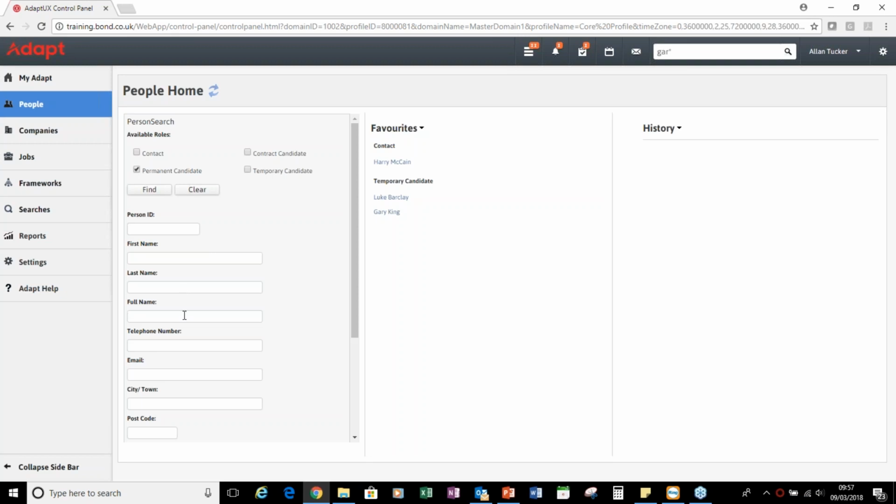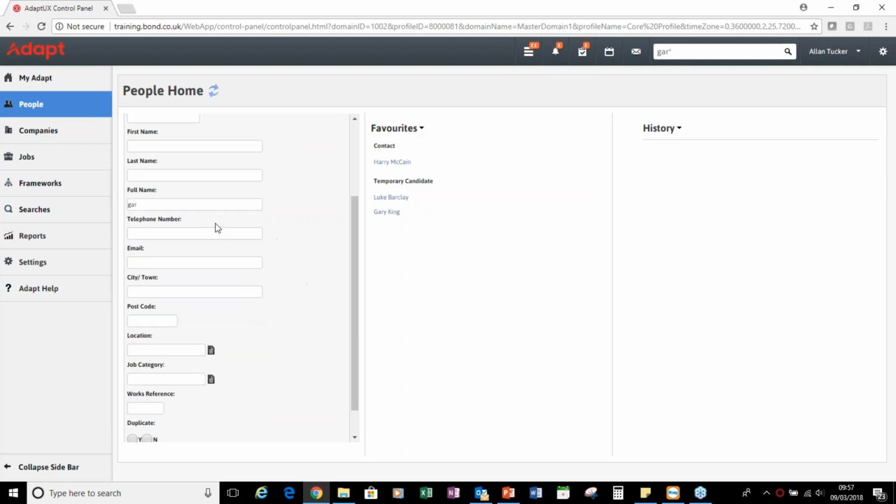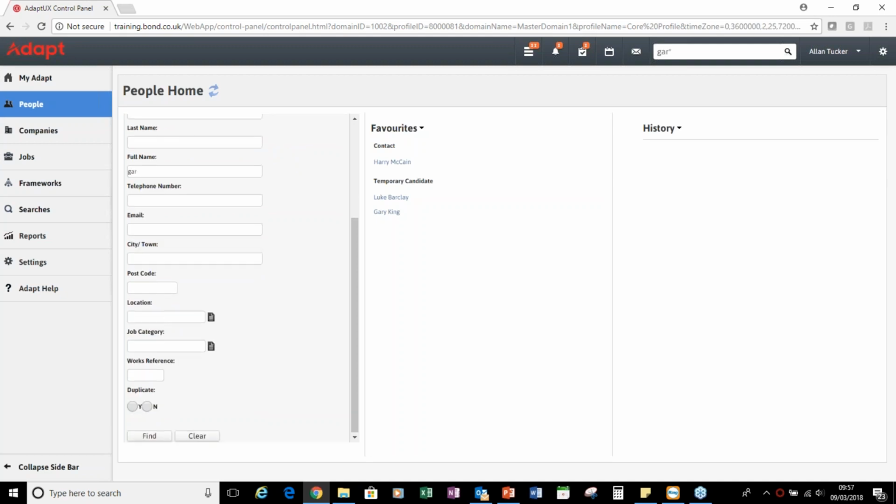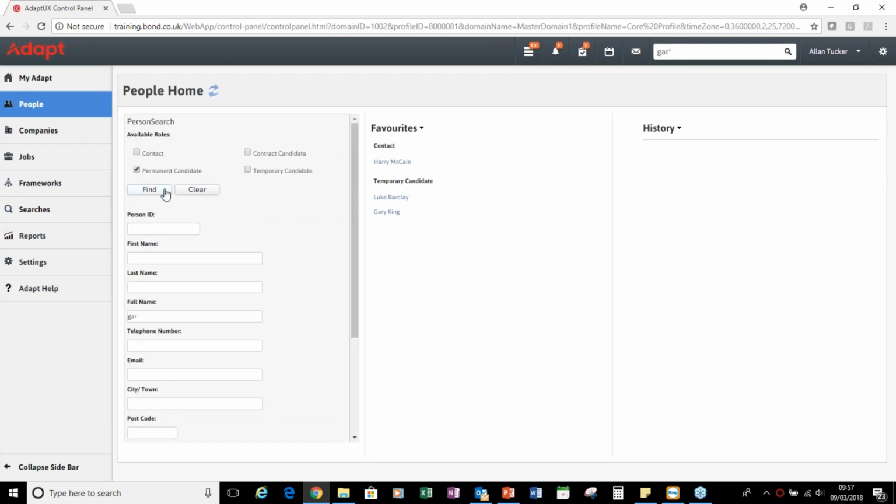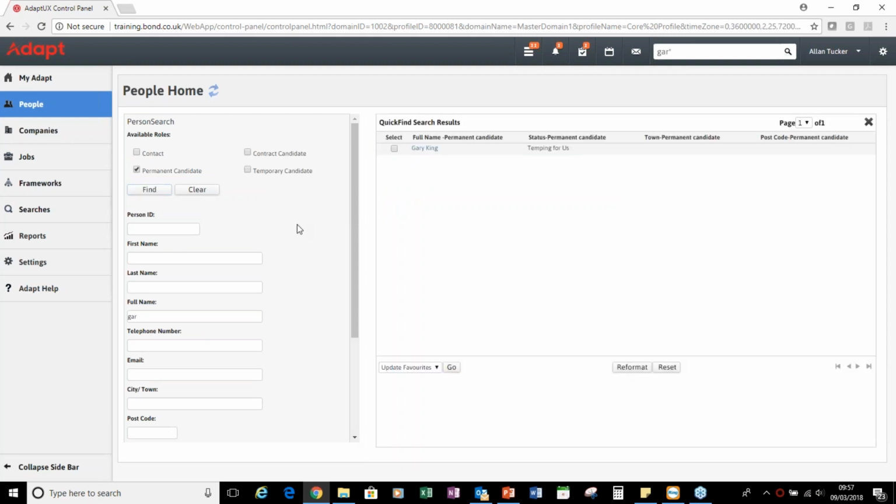You do not need to use the asterisk as a part word search. You can simply type in the first three letters and click Find. In this section, you also have options to search by email, postcode and others. Clicking Find will then look through, in this case, the permanent candidates and looking for the person there.